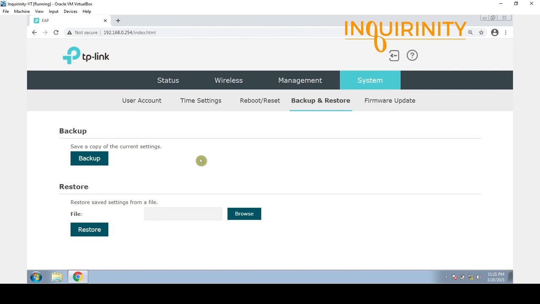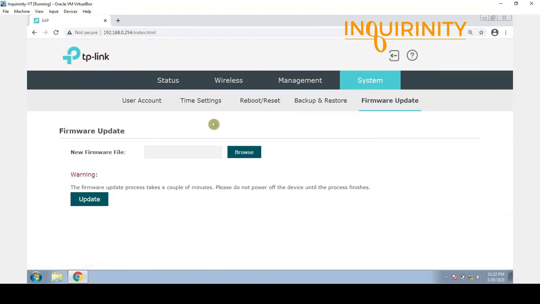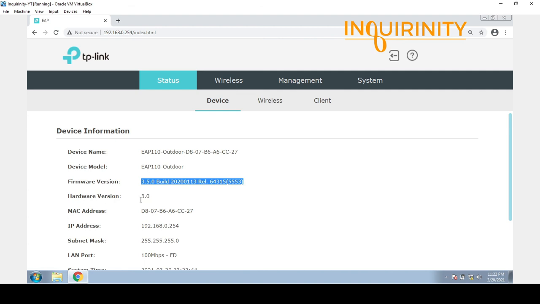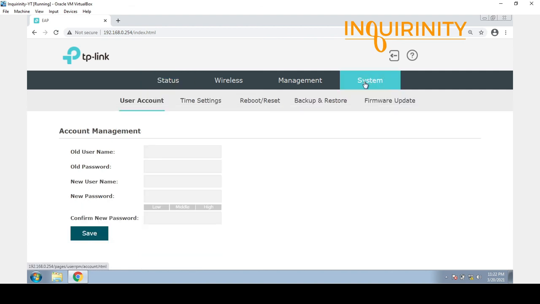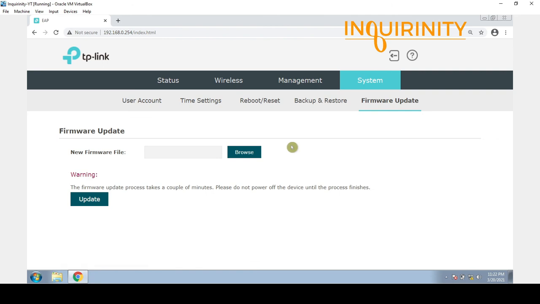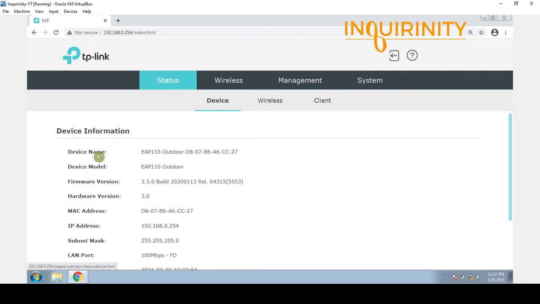Next is backup and restore. There is this backup for us to save the current configuration for future restoration of this particular access point. And if you have some ready backup, you could restore it as well. And you have the firmware update. Make sure you go to the TP-Link website to check if there are firmware updates for this particular model or hardware revision. That is why this firmware version and hardware version becomes important, because once you find the appropriate firmware update for your device, you will need that information.